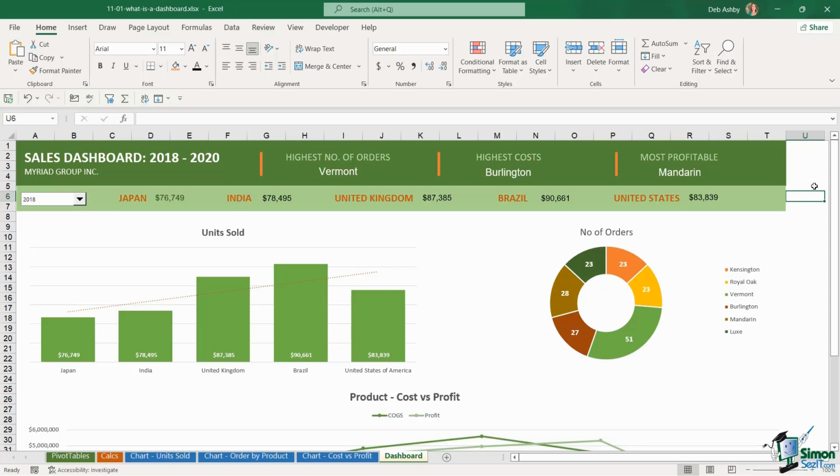And this dashboard as a whole can give people a really good idea as to what's going on in the business. For example, this is a sales dashboard for the Myriad Group, which is showing sales data from 2018 to 2020. The way that I've set this up, we've got some headlines at the top here, which shows us some key stats at the top of the page. So I can see the products that have got the highest number of orders, the product that has the highest costs, and the most profitable product. And information like this can help us make better business decisions going forward.